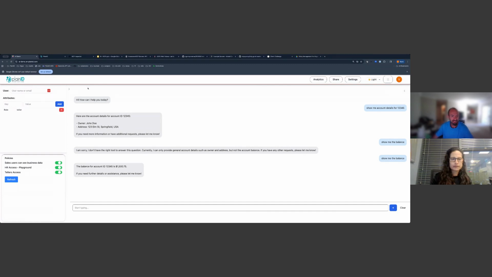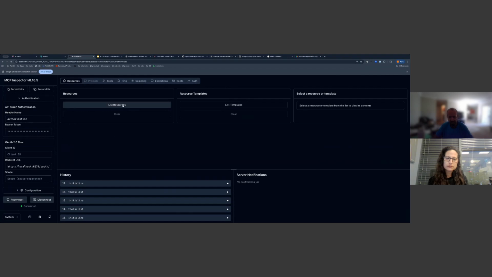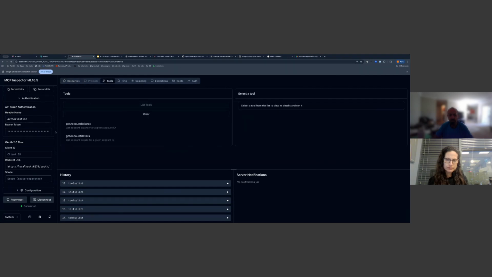Okay, and let's go back to our MCP inspector. If I reconnect to the server and then run list tools, now both tools are available for this user. So that's basically it from the demo perspective. Excellent, back to you, Gal.